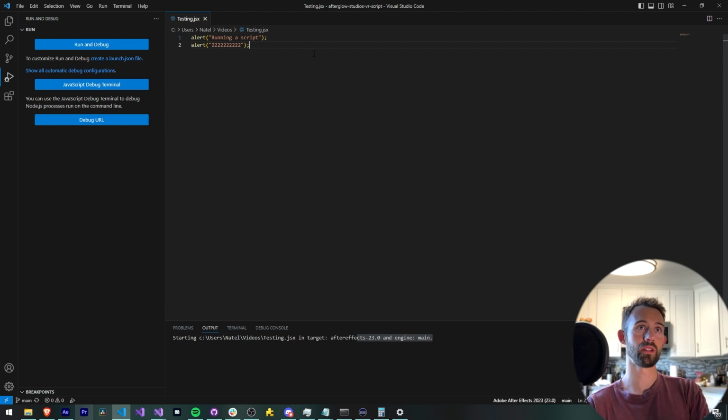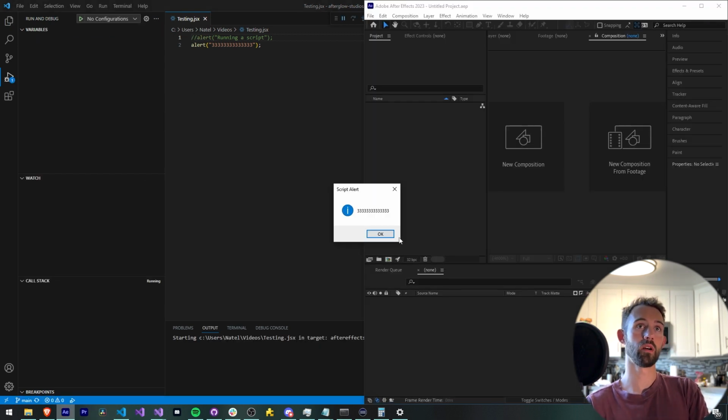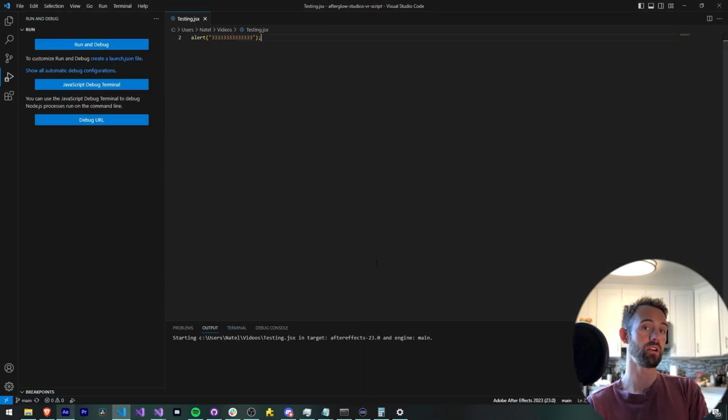So using that, we can then go in and modify our code. Maybe we just want this one alert here. We run and debug, and we get our updates. So sometimes there can be conflicts between ExtendScript and VS Code. You basically want to choose one or the other if you're using the ExtendScript debugger in VS Code.